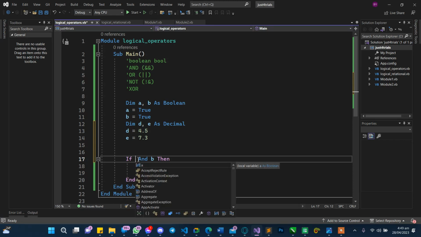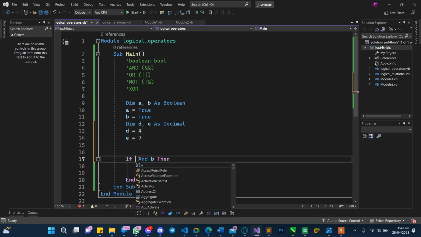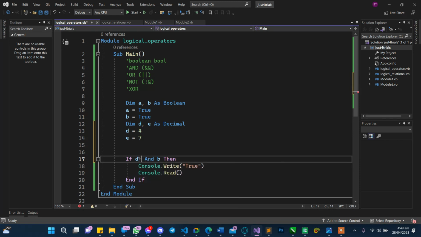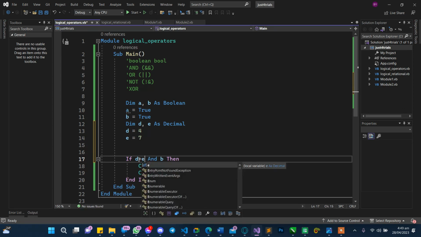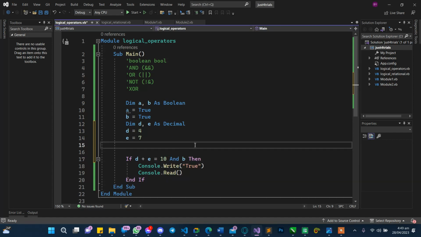if D, okay, let's make it simpler. Now we'll get it. So if D plus E equals 10, this is not comparison. Don't get confused. This is not comparison. This is assignment. We are not doing comparison here. Because we brought the addition, we are actually assigning.